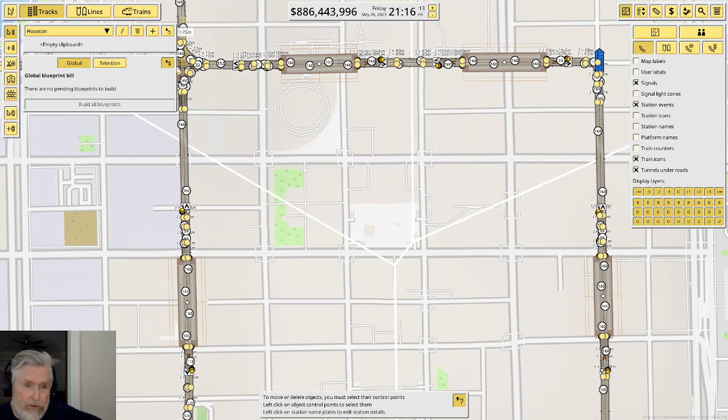And so the blue lines are just making the circle over and over and over all day long. Come into the depot and stop. Allows passengers on and off.